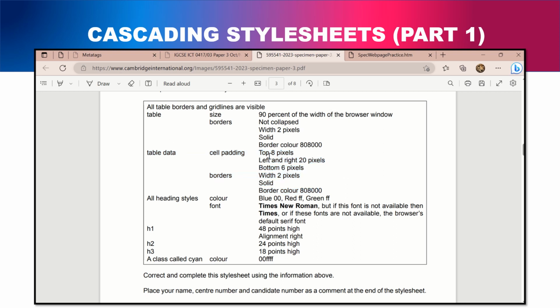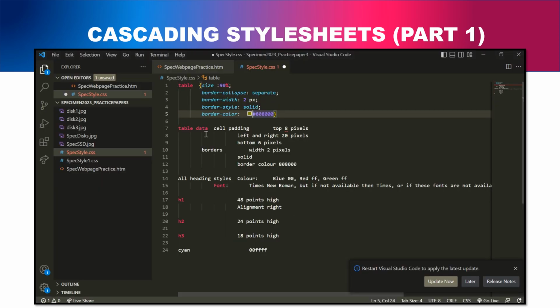Cell padding. Top 8 pixels. Okay, so now when we are talking about our table data and we are saying cell padding in CSS form, it will be padding hyphen top, padding hyphen bottom, padding hyphen left, and padding hyphen right. So we'll go back to our code.